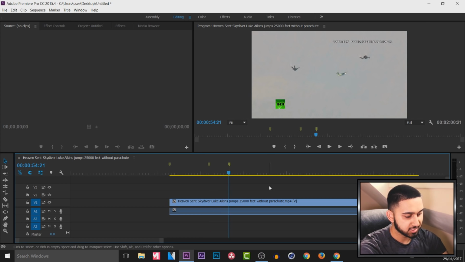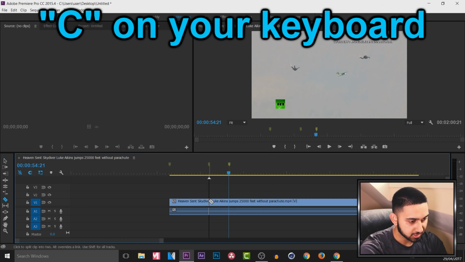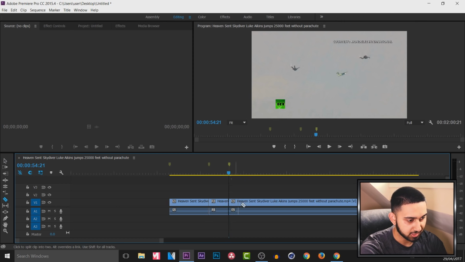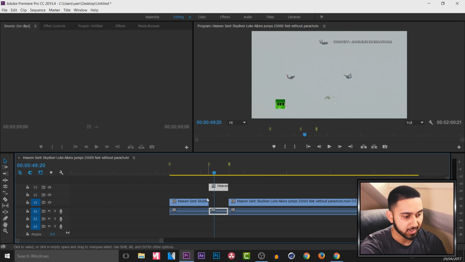So where these markers are, I'm going to press C on my keyboard to bring up the slice tool. I'm going to cut it there, and I'm also going to cut it there. So now this middle section right here is where the effect will happen. So firstly, I'm going to be dragging this onto video track 3. That is correct, not video track 2.